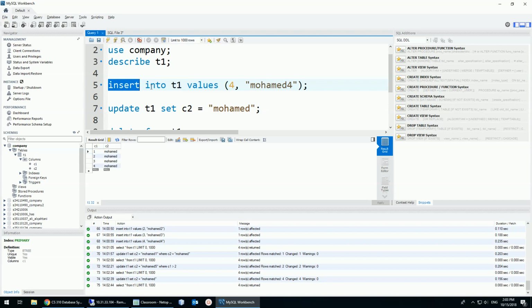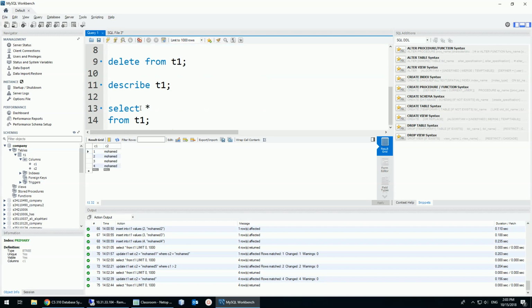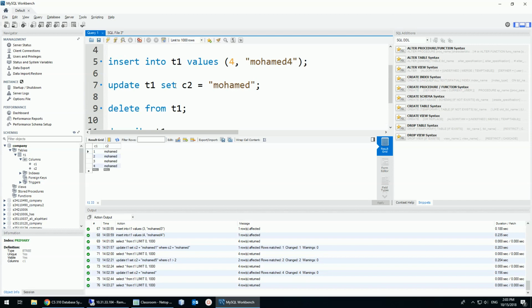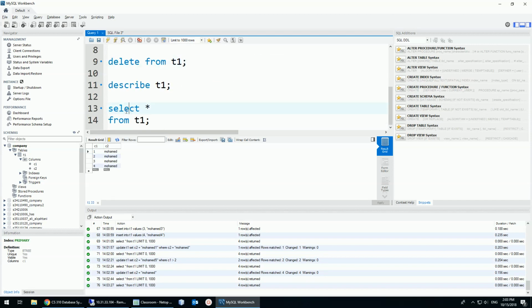There was a question about how to show the select. I click on it and then press Control and Enter, which is the equivalent of this button: execute the statement under the cursor. It's like clicking here. It only runs the line where the instruction is that I have the cursor on. Yes, you put select C1 from T1.